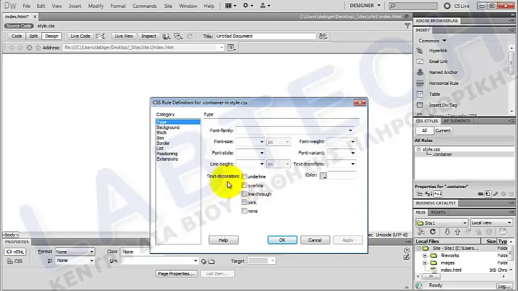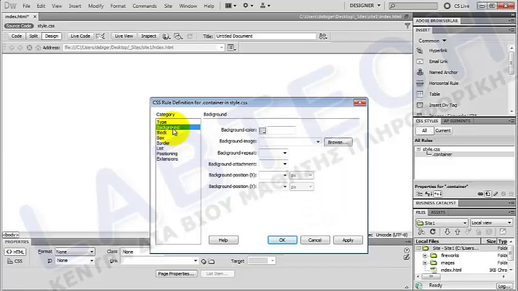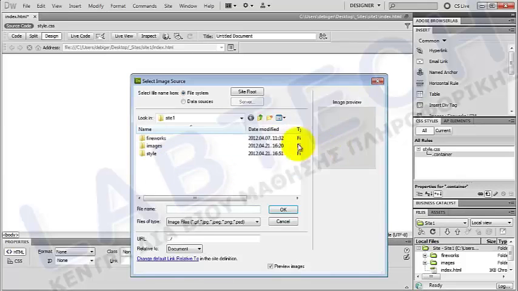I go to box. And I want my div tag to be 950 pixels wide, because that's how I size my images. My background image and also my header image is 950 pixels wide. Okay, I need the margin right auto and the margin left auto so I can center my div tag inside of my body. I go to background and I browse my background image.